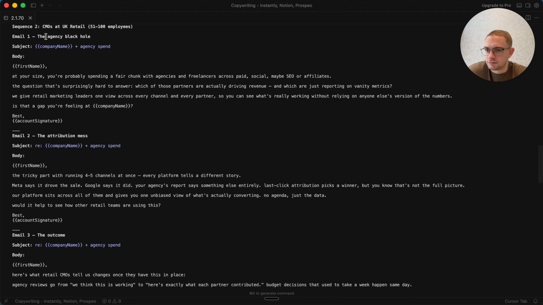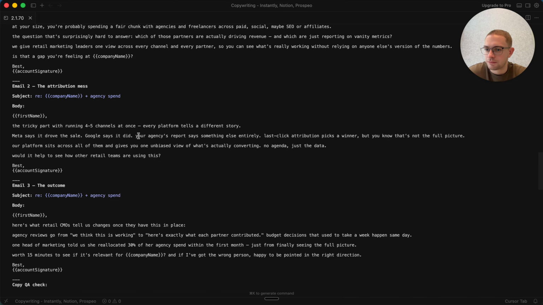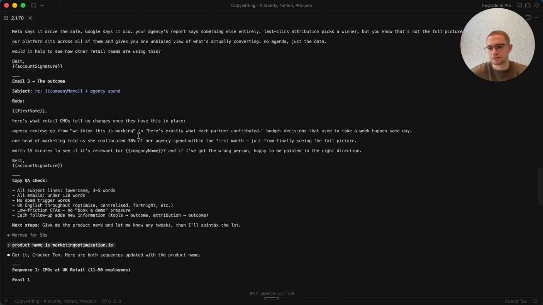However, with this one, we acknowledge their size is a bit bigger. We say at your size, you're probably spending a fair chunk with agencies and freelancers across paid, social, maybe SEO, affiliates. So we're addressing the fact that they've got channel sprawl, their overhead is high, which is probably going to resonate far more with a more medium-sized business. Yeah, so that's just an example. The emails are pretty good, I think, as these rules have been applied here.